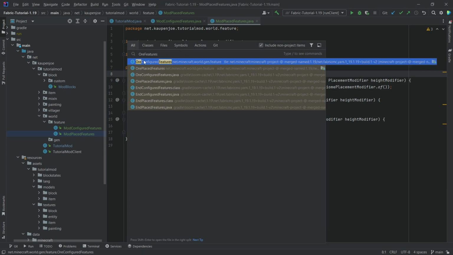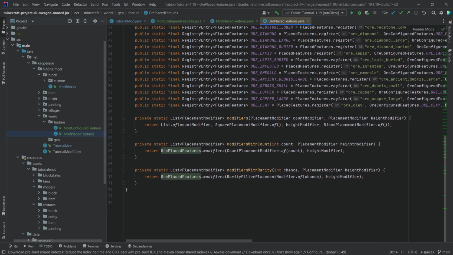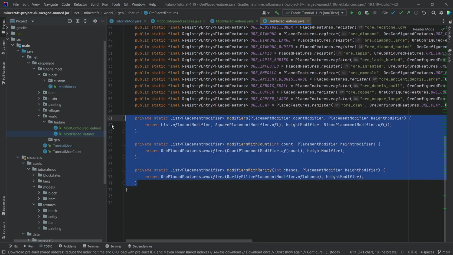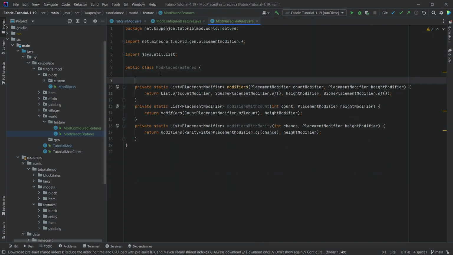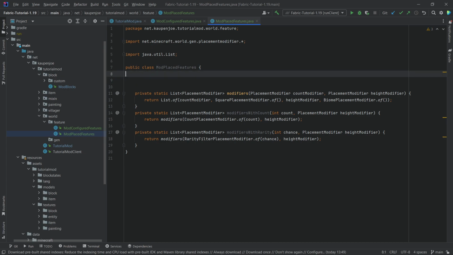So if we actually go into the OrePlacedFeatures right here, you can actually see those three methods down here, and I basically just copied them over because they're private and they are very useful to us. So that is why I copied them over. Now this is of course once again also available to you in the description below.